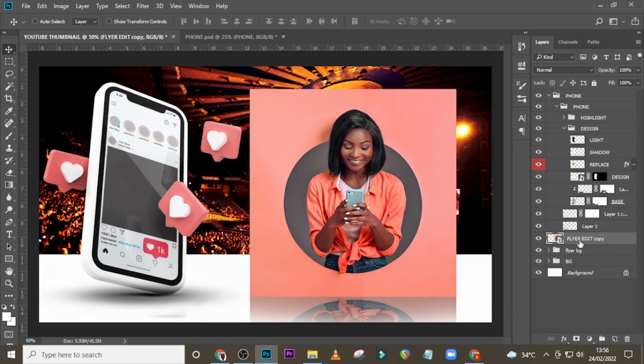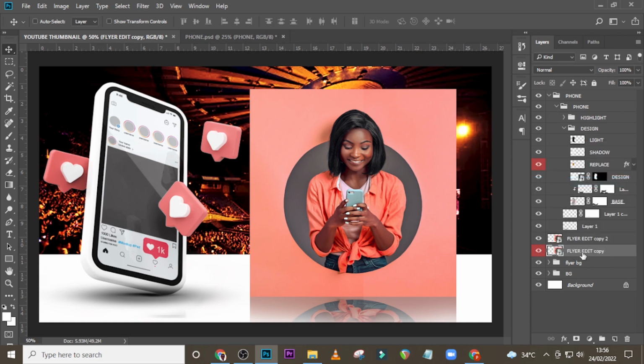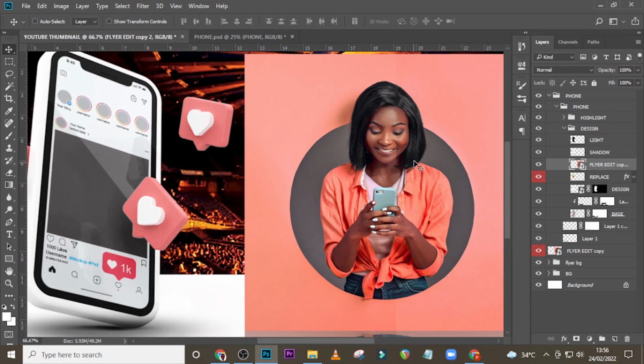I want you to duplicate this again. Now the one underneath it, I want you to right click here and look for red. So now this is what we are going to be working with. Okay, great. Now this particular one, I want you to drag it all the way here, or replace. You can see replace over here. Zoom in and then click over here and then drag it here.